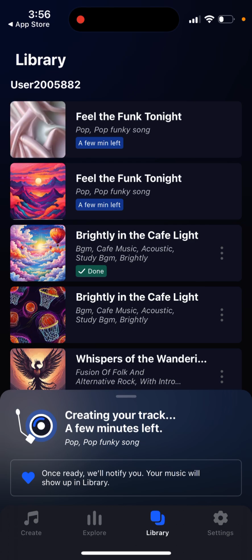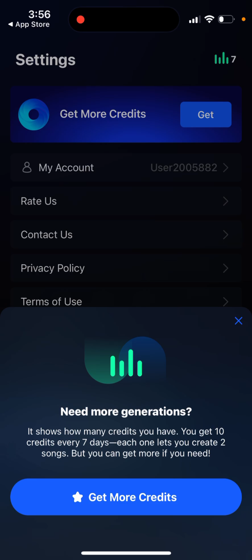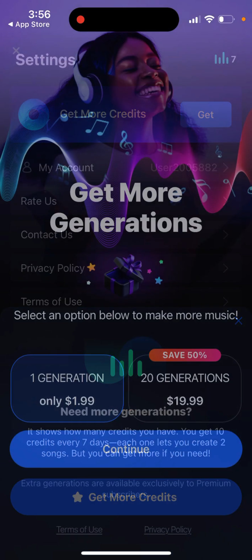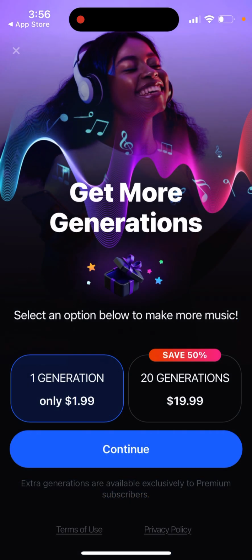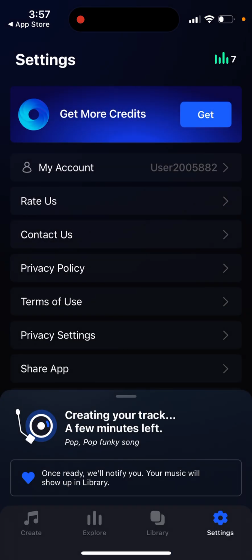Then you can see the library. You can see that it's still being generated, and then you can see your account. So you can see you are using generations, you're using credits for generations. And this is the idea. One generation is only $2, 20 generations $20. Then you can always get more credits.